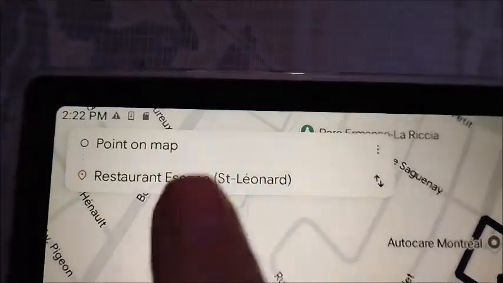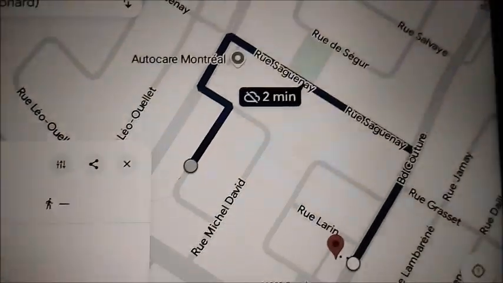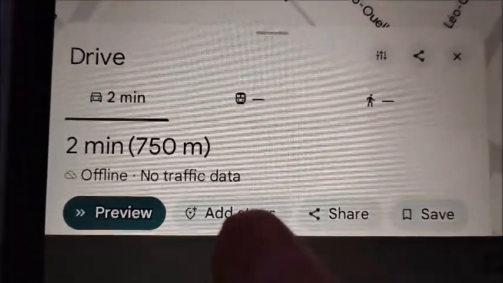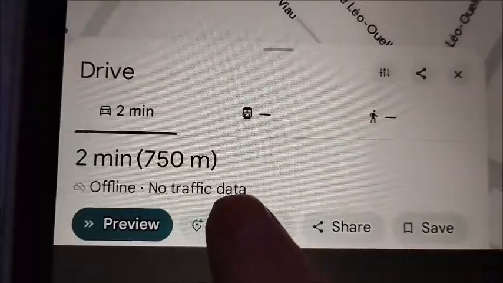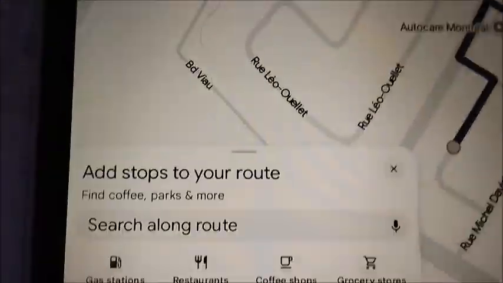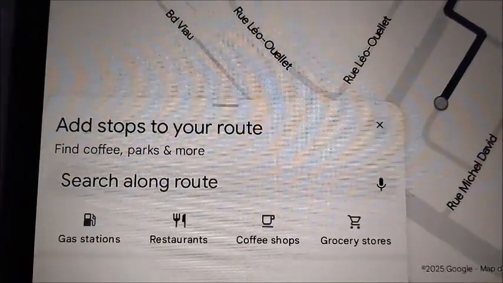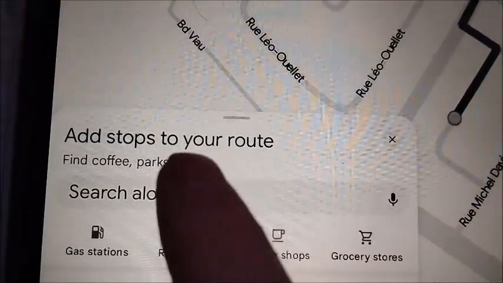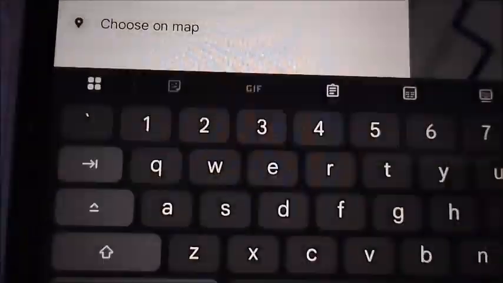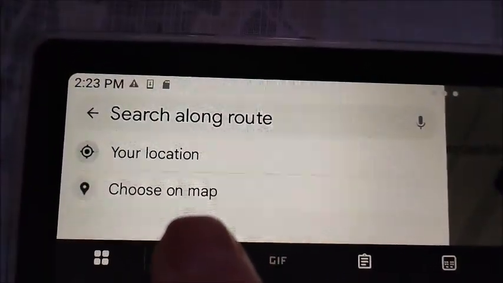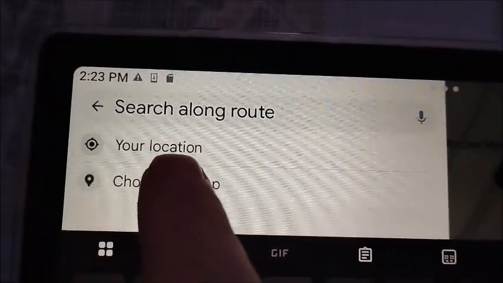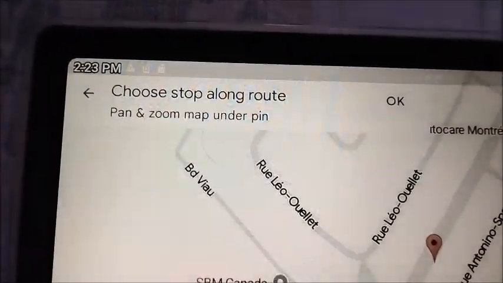And now, once you have two destinations, you notice these are the two, you just go here and select add stops. And it brings you to this new message, and I will just go for search along the route. And again, I'm going to select choose on map. This will be the third destination, choose on map.